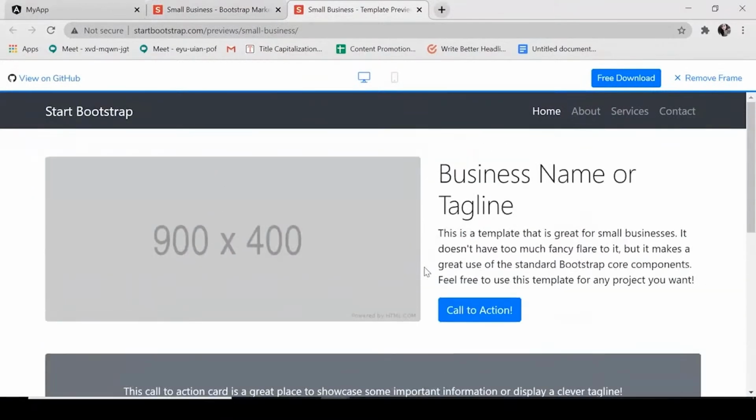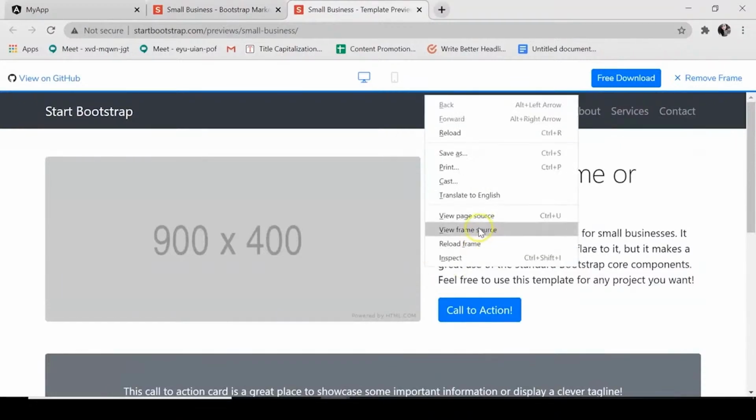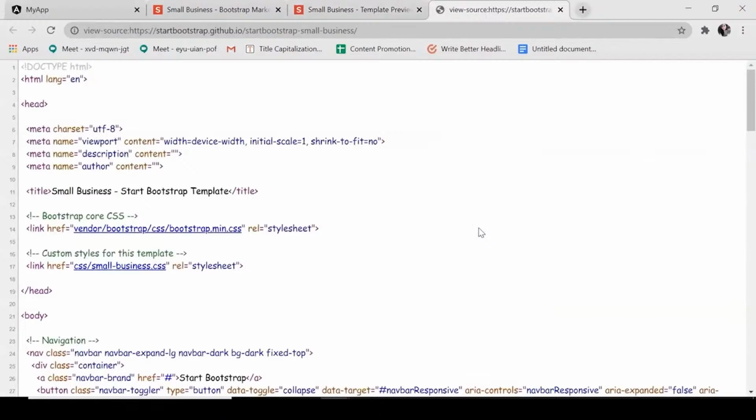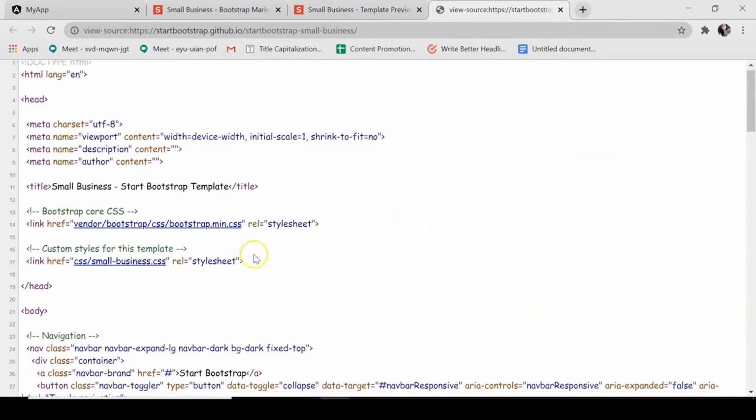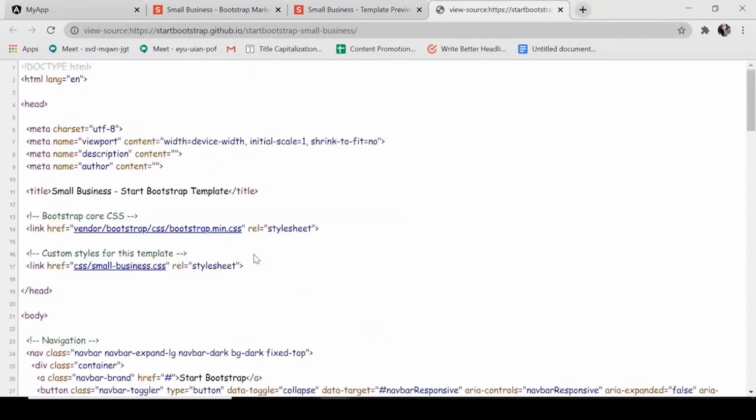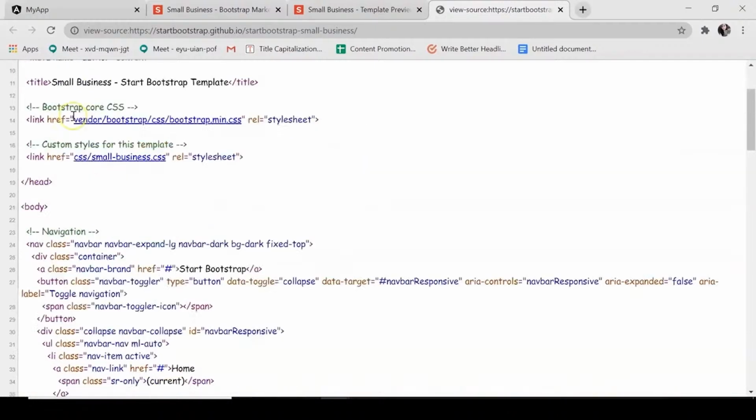And once you do that, you can just say view frame source. So here you can see that the HTML code is available. It has the head section and then the body section. The head section consists of a lot of meta tags, and then you have the title, and then you also have the CSS file references.